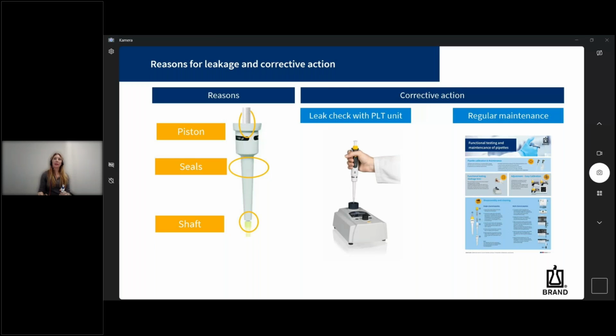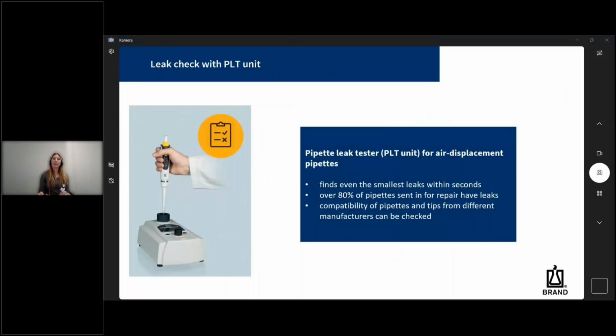The PLT unit helps to identify even the smallest leaks in a matter of seconds, making it an essential device for ensuring pipette performance. Studies have shown that over 80% of pipettes sent in for repair actually have leaks. This demonstrates the importance of regular testing to maintain the precision and accuracy of your lab work.